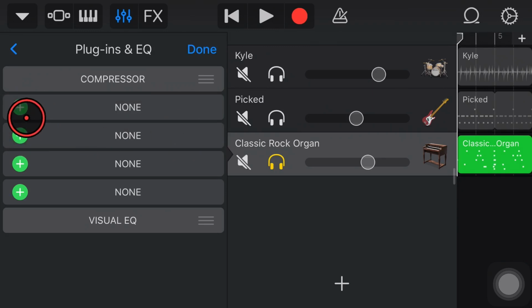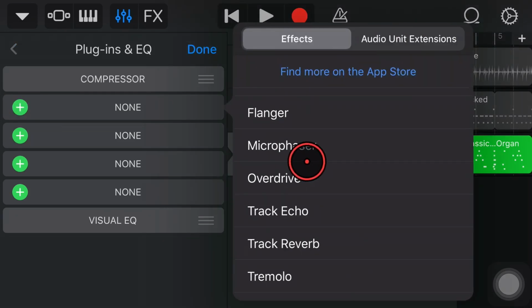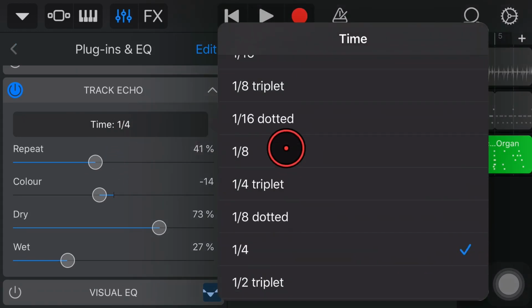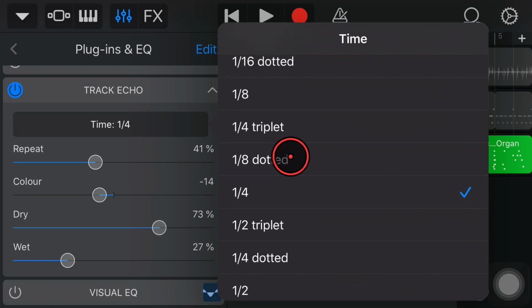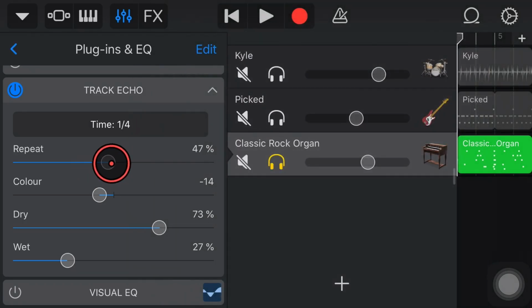So your first option here is to indeed use, we'll tap here, we'll go to our Track Echo. And this is a delay plugin built into GarageBand. What we can do here is adjust the time, and we can do everything from a half note all the way to a 32nd note. And this will use whatever tempo you have as the basis for your delay, which is cool. You can then control your repeat, your color of your signal, and your wet and dry dials.